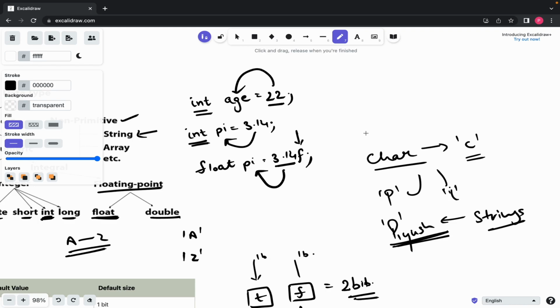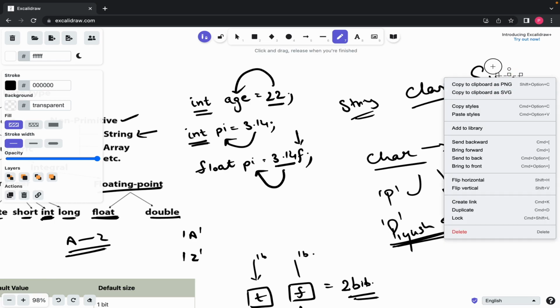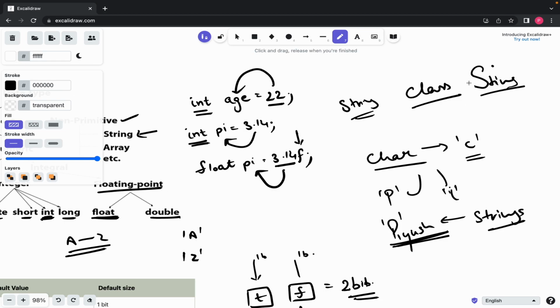Now why is string a non-primitive data type? In Java we don't have any primitive data type known as string. Basically what we have is a class whose name is String, and internally it uses characters to create a string. So that's why it's a non-primitive data type. Internally it uses char, which is a primitive data type, but String itself is not a primitive data type, so it is categorized as a non-primitive data type.